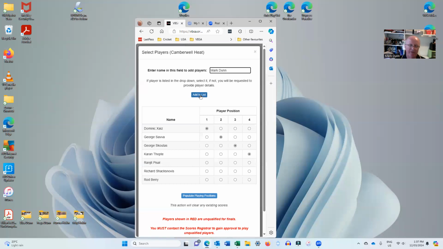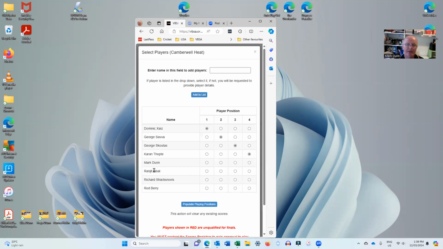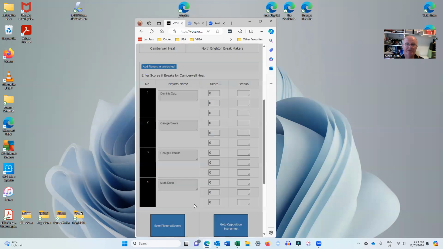Just something to be mindful of here is the spelling of names. People's names can be spelled differently, and surnames, family names and Christian names can be mixed up quite easily. So just be careful with the spelling of things and selecting of names. I'm going to add myself to the list of players for Camberwell Heat. Now I'm one of the selectable players in this team. So I'll make myself the fourth player in place of Karan. And again, populate playing positions. And there I am in the fourth position, and I'll save that as well.